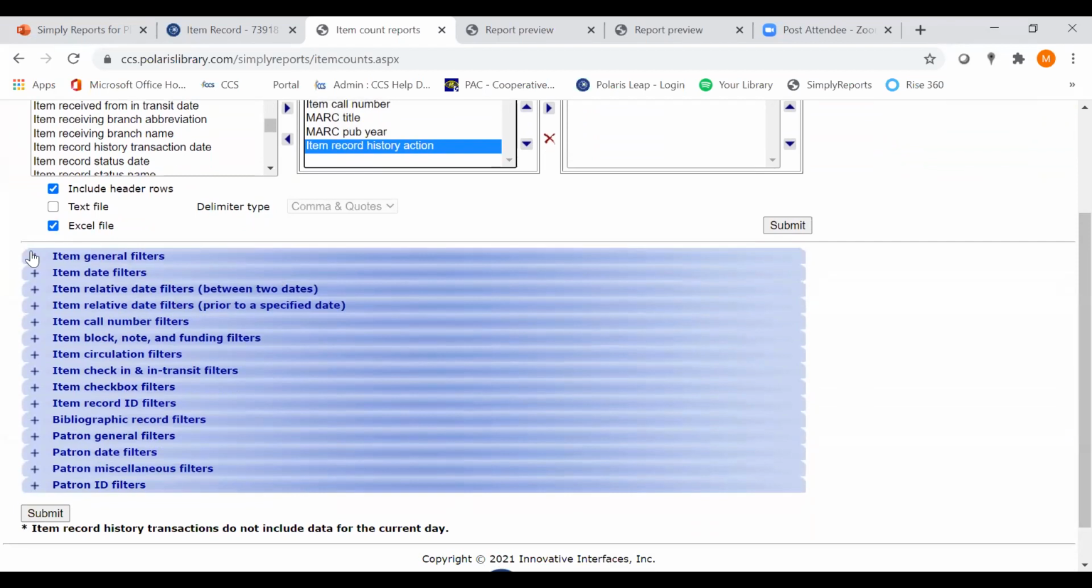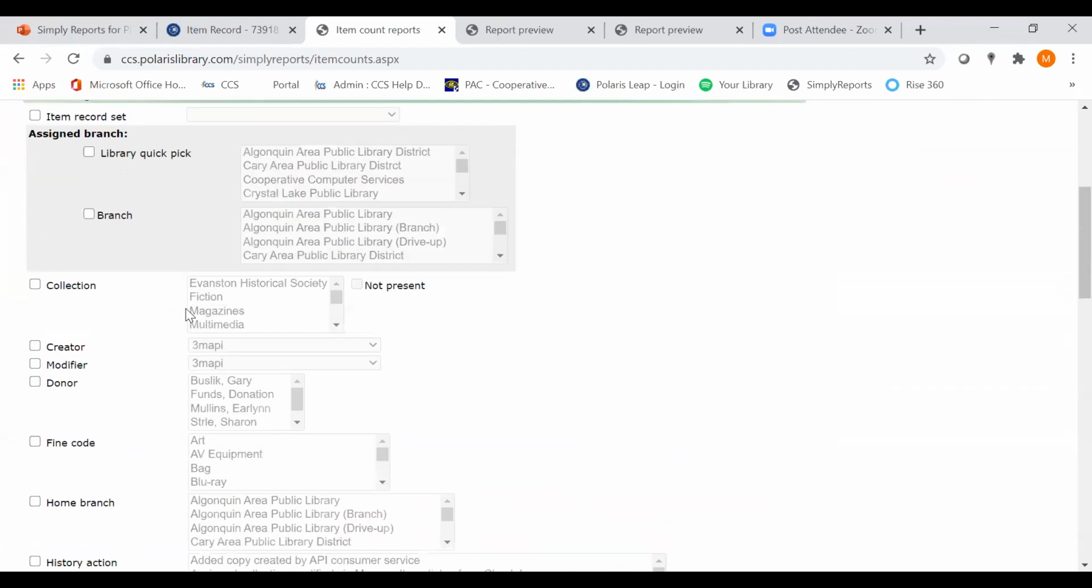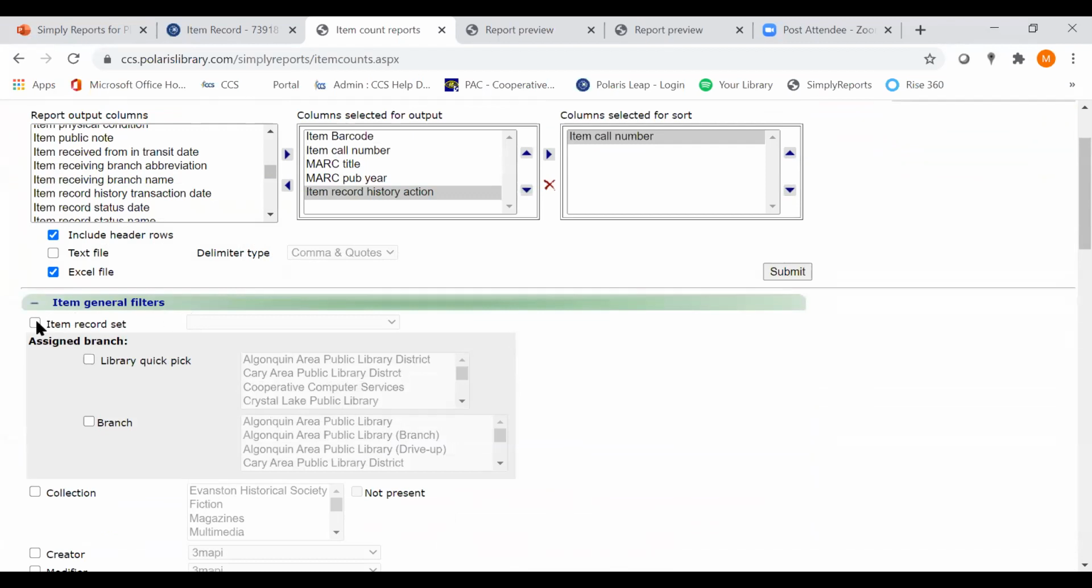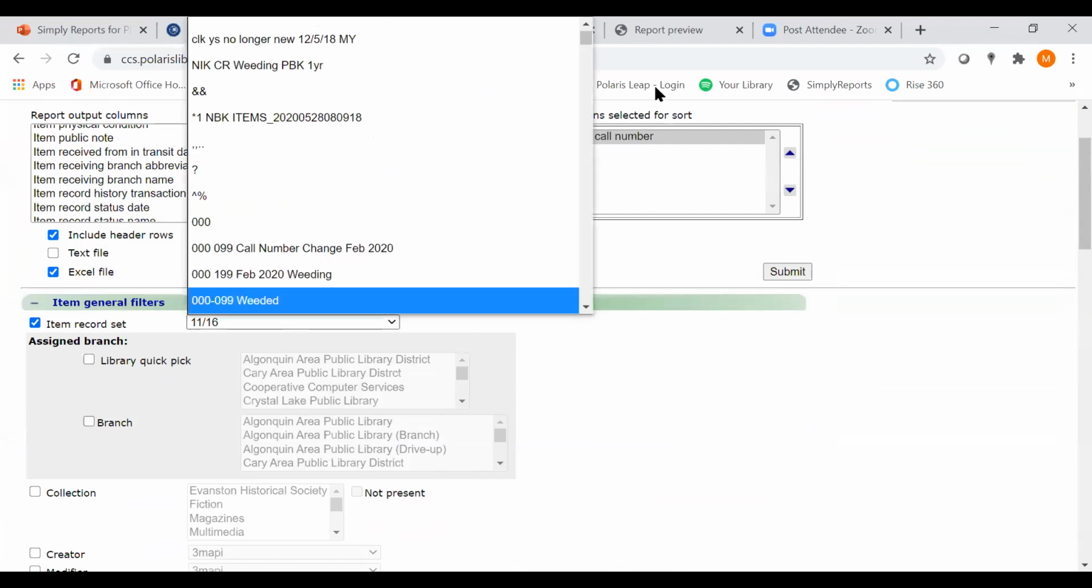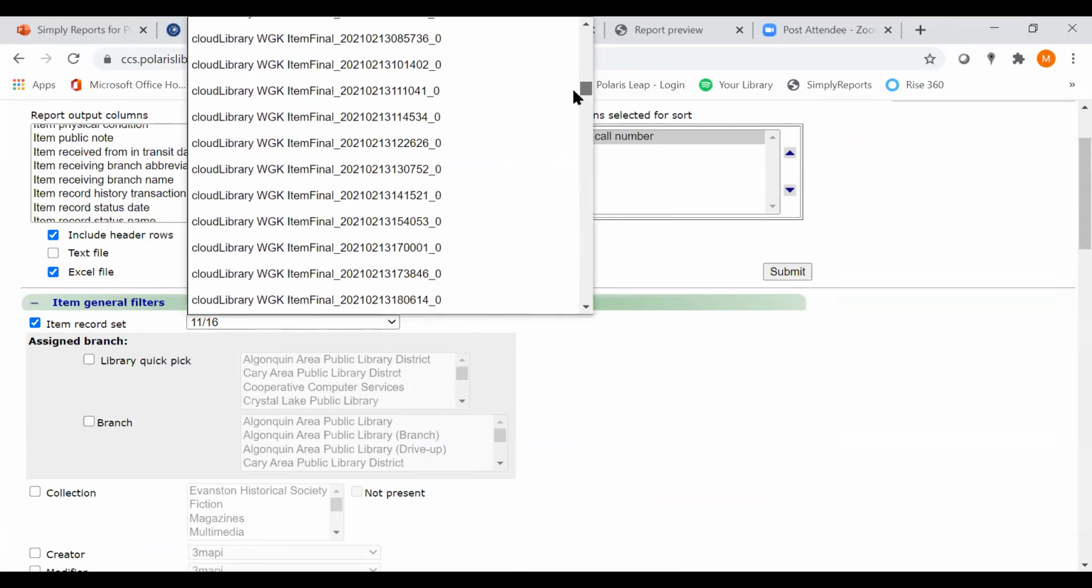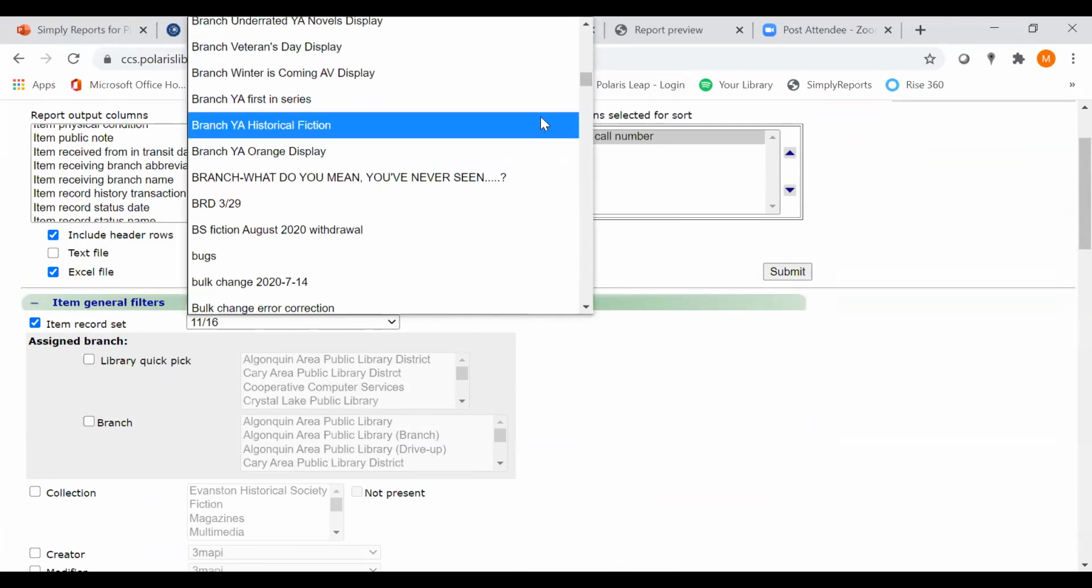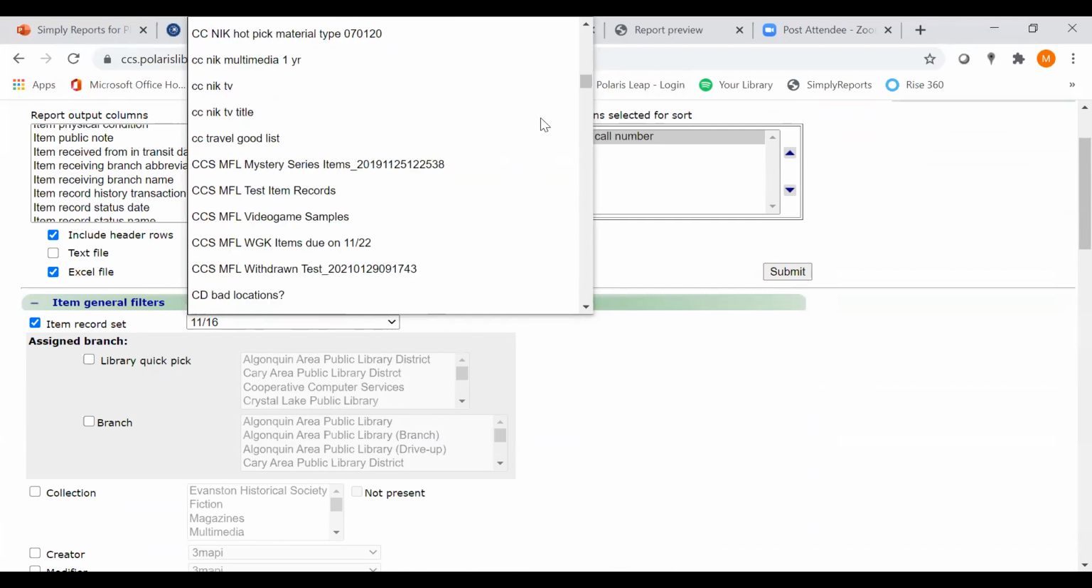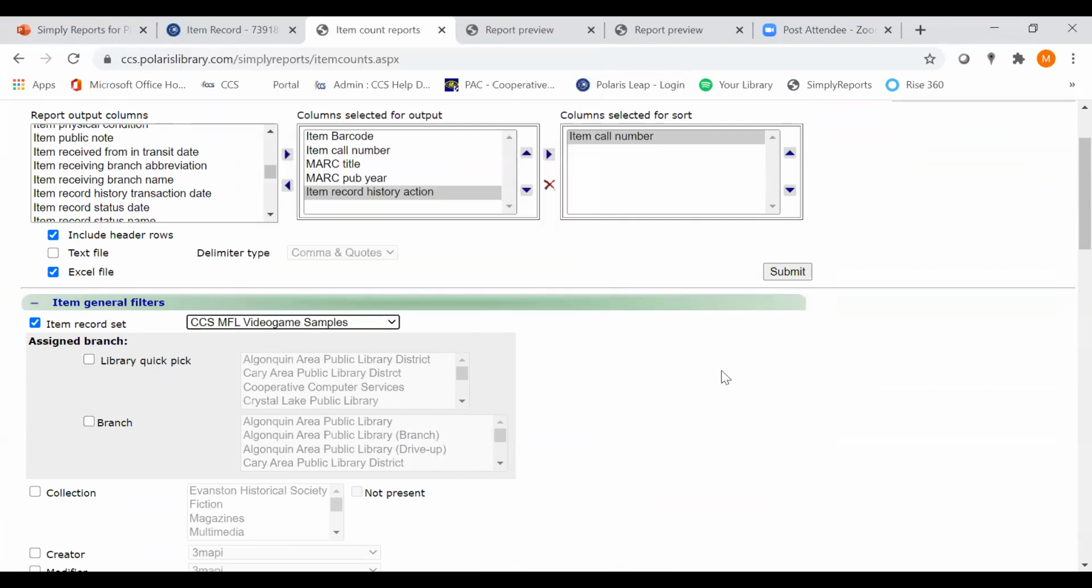We're still working off that record set, so I am going to expand my item general filters and select that same record set that I did before. And we go through here. I always overshoot it. There we go. So I've got my record set in.